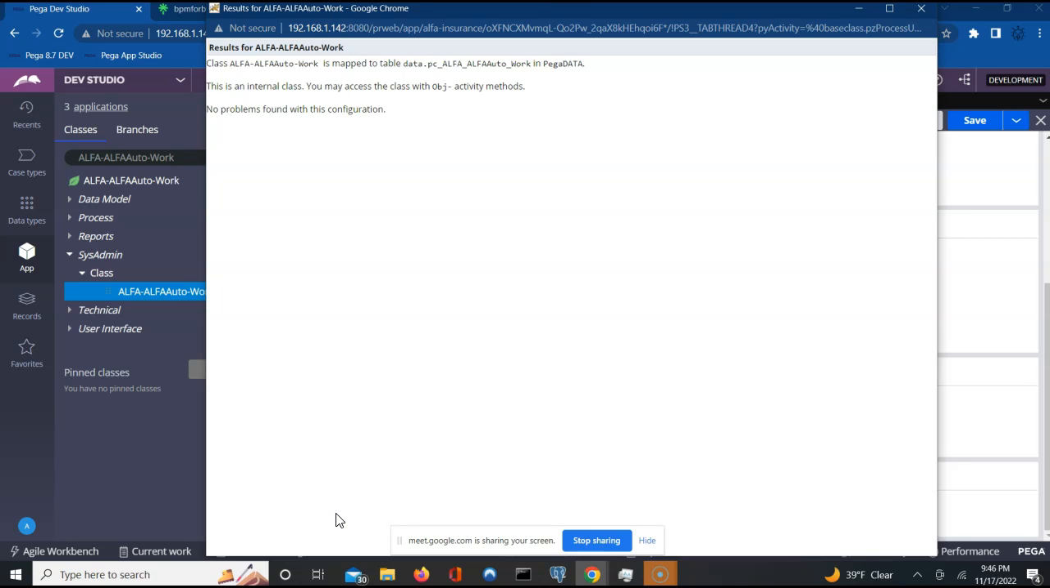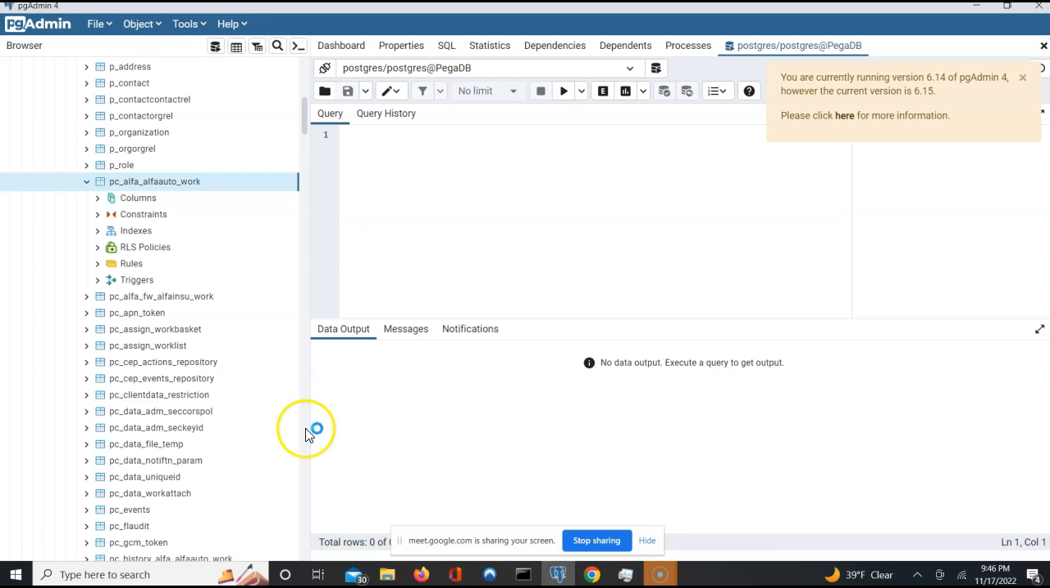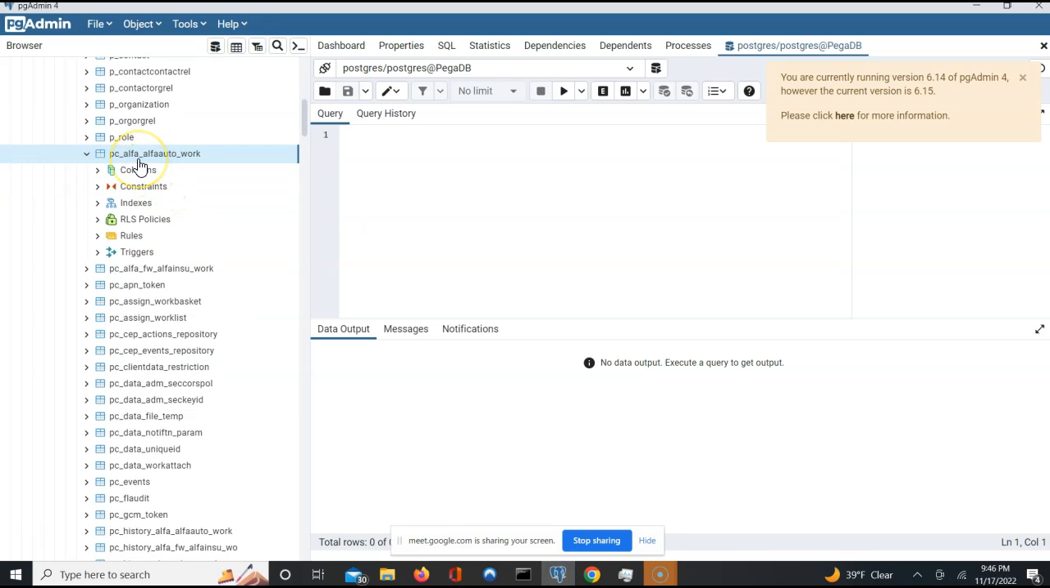See, what is the table? PC_alpha_auto_work_data. This is the table to which my work class is mapped. Yes or no? Is this the same thing? PC_alpha_auto_work.